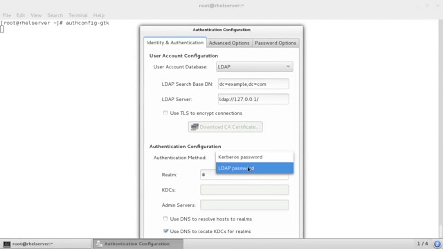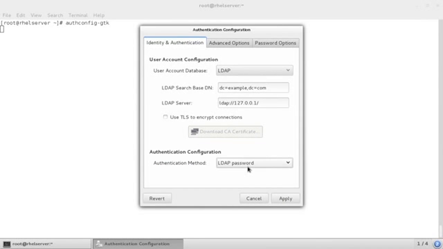So let's first change this to LDAP password, which makes it a little bit simpler. Next we need the LDAP search base DN. This is something your LDAP provider is going to give you. In this course we are using dc=rhatcertification, dc=com. Remember, LDAP uses domain components, which are like DNS domains, but you have to use a type specification and a comma as a separator between them.